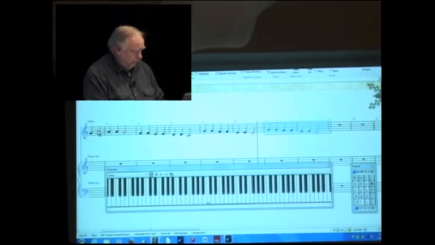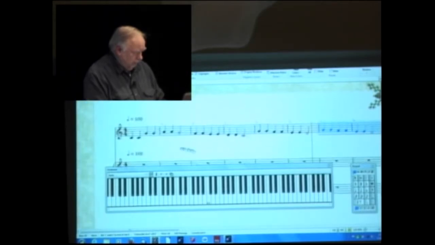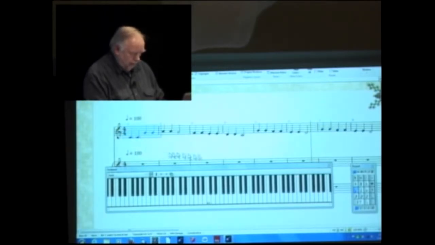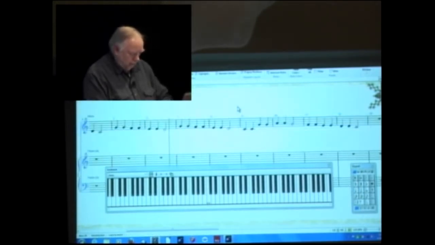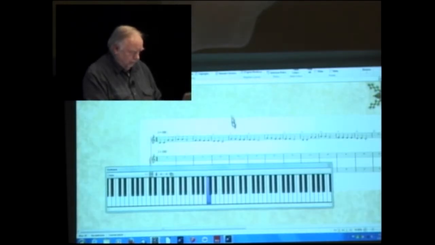And then, from way back at the beginning, this part repeats. I drag it over here, and I drop it there. I wonder how crazy I've made it so far.